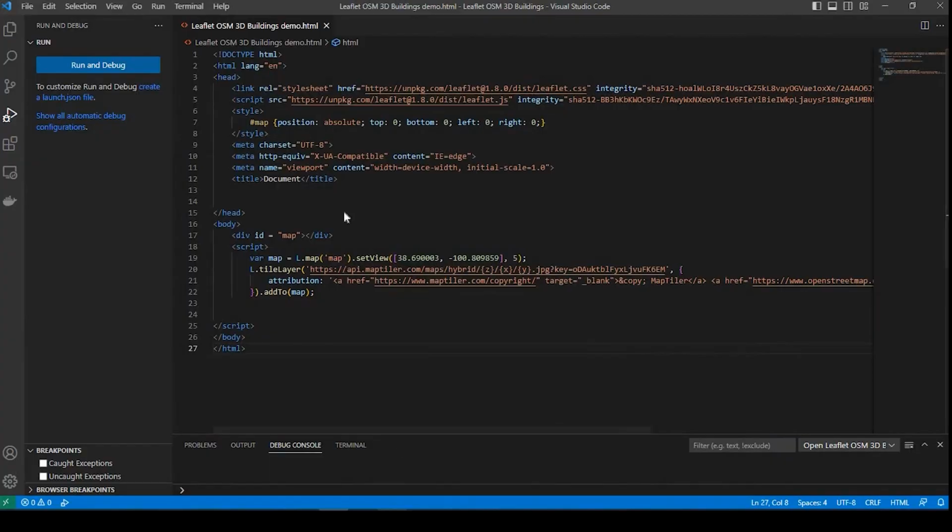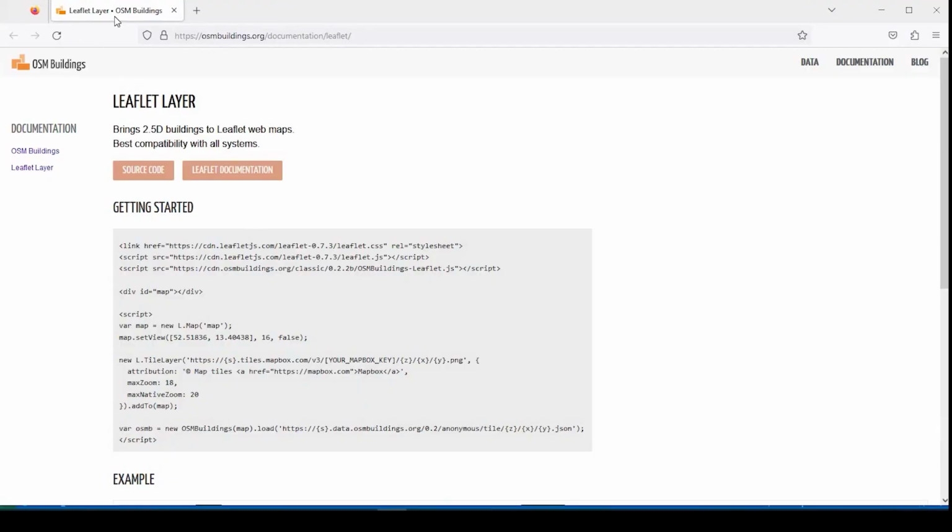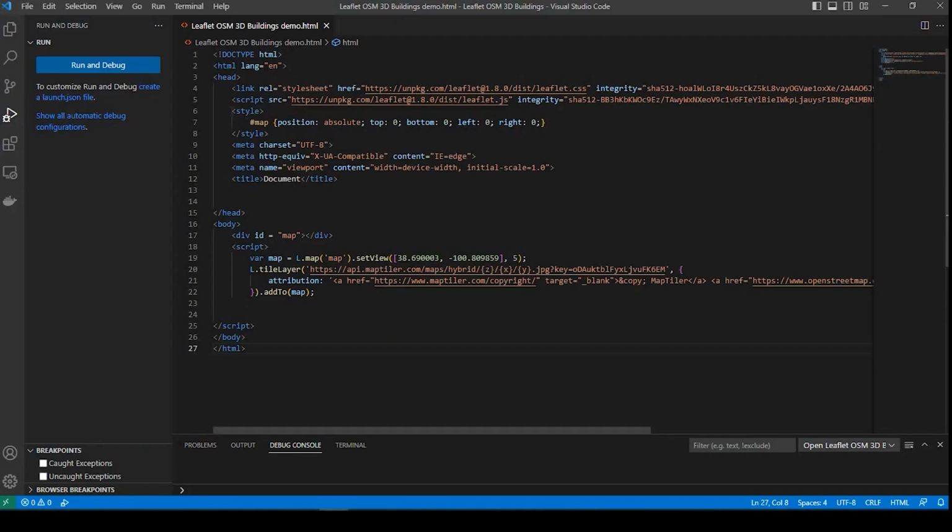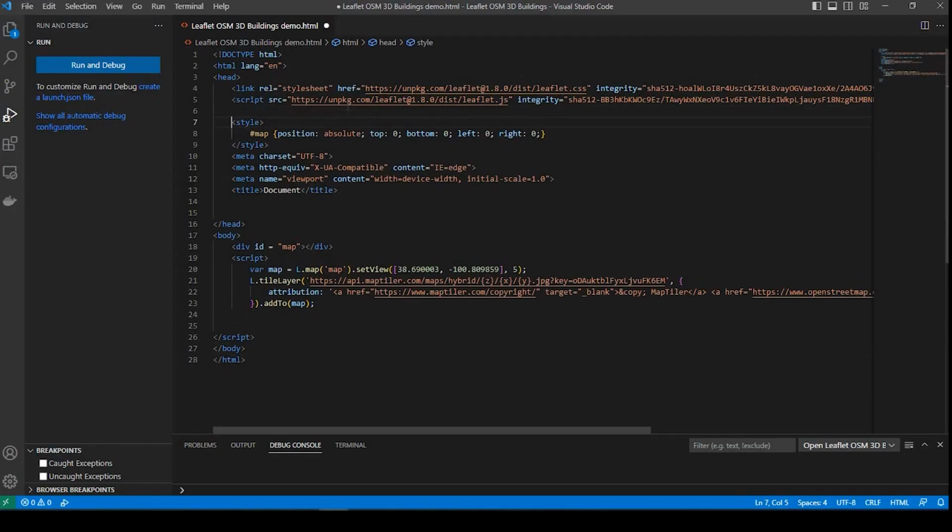I will leave a link in the description below as well for the Leaflet Layer OpenStreetMap buildings, and here's the address that I'll leave down below. So there's some documentation, and we'll come back to that in the video. But one thing we need to copy is this script right here. If I copy that, we can paste it right up above here in the head in the script. This is just pulling the OpenStreetMap building data from OSM straight into our Leaflet web map.